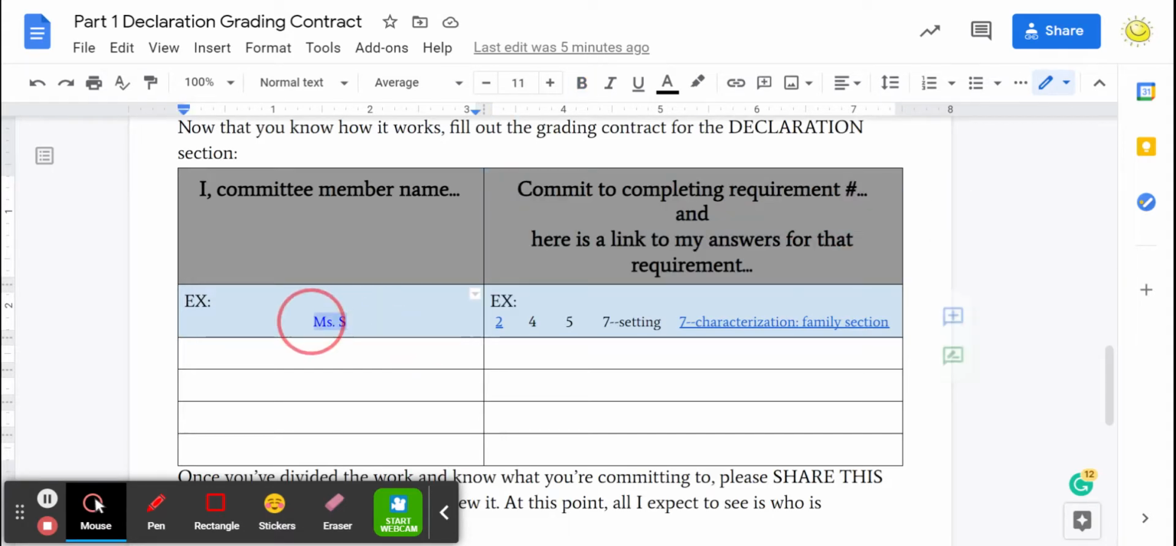So if you look at my example, I have my name. This is what I am committing to completing. And you'll notice that I have completed 2 of those requirements so far. And as I complete the other ones, I will link those in as well.